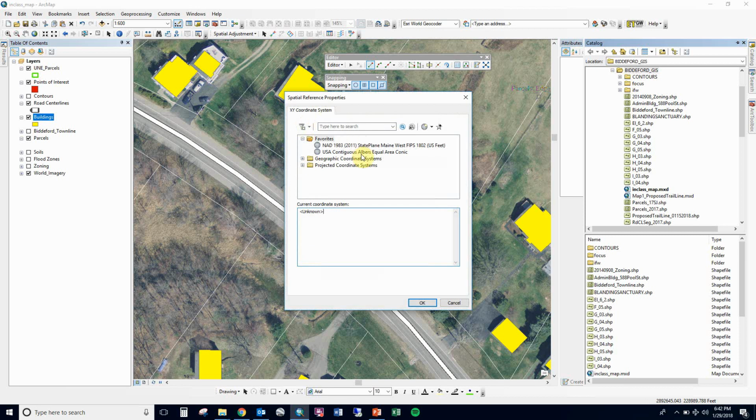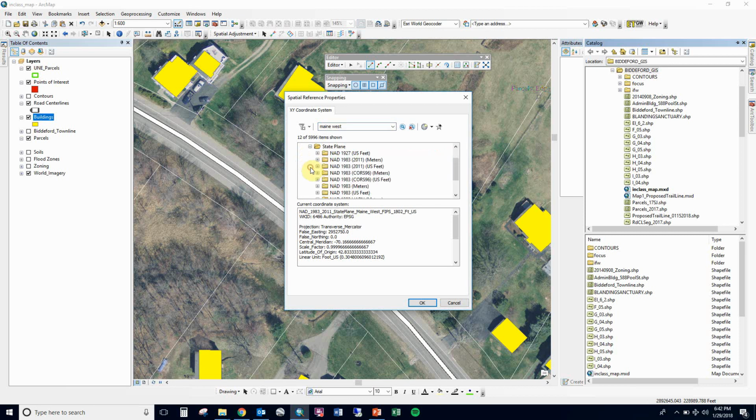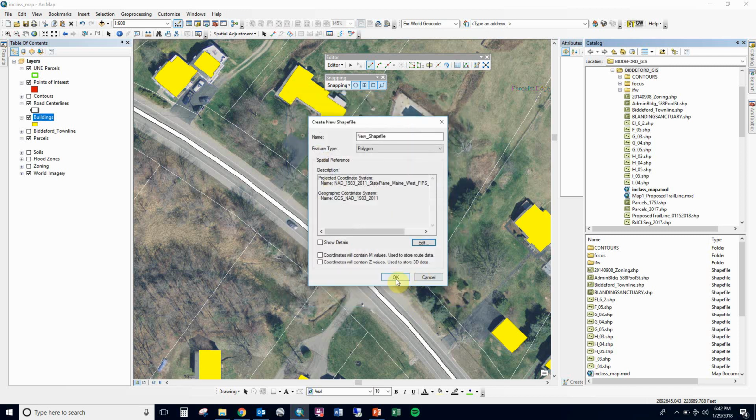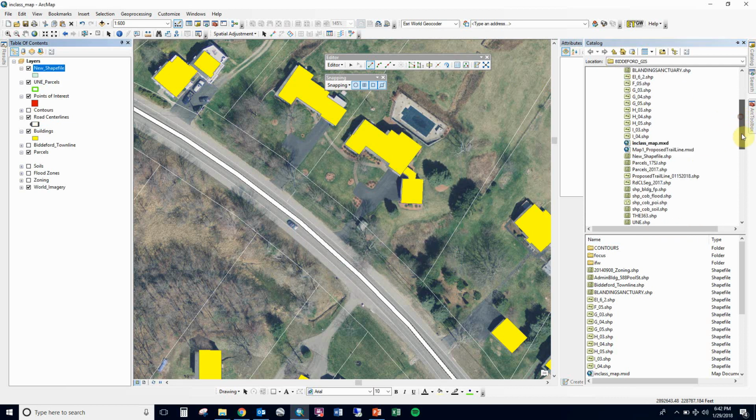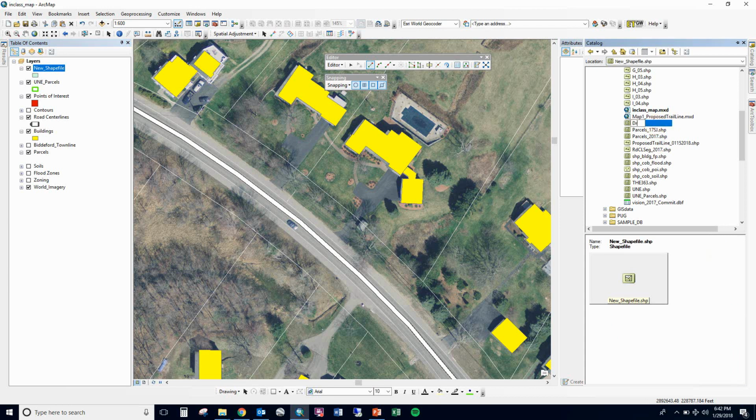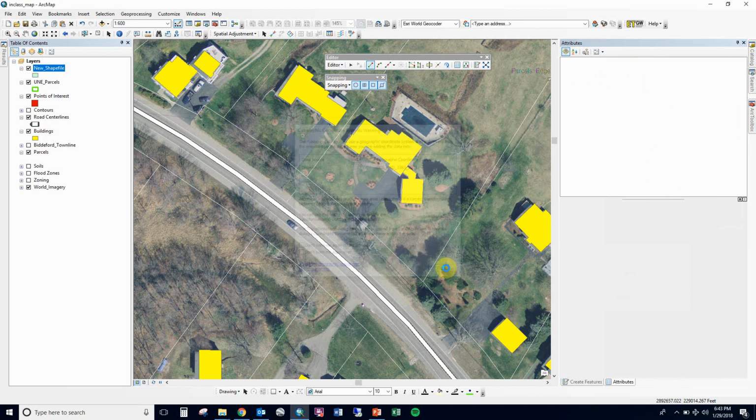We'll give it Maine State Plane West, which is in my favorites here. If you can't find that, you just do Maine West in the search box there. And projected State Plane 1983 feet Maine West. And then OK. Close. So I forgot to name it. What we'll call it. Okay, driveways. I'll bring that in.